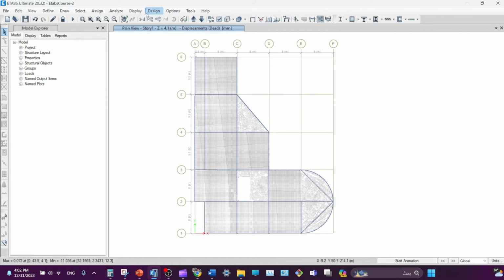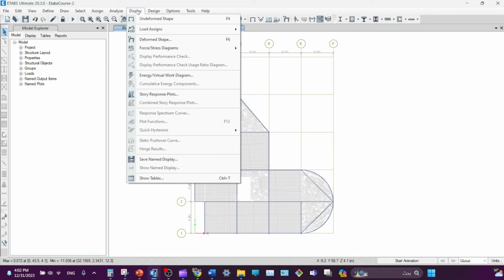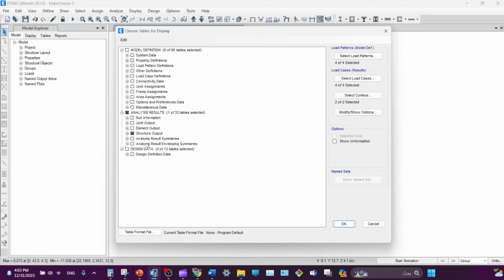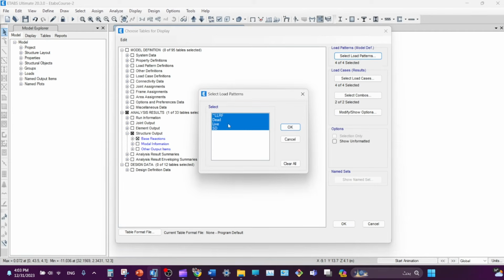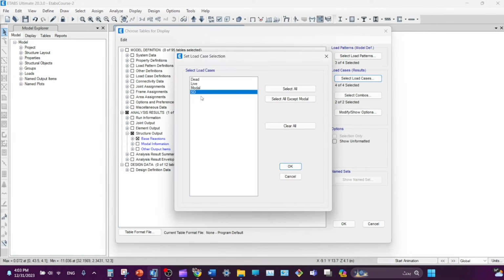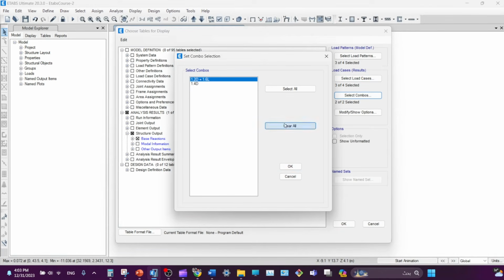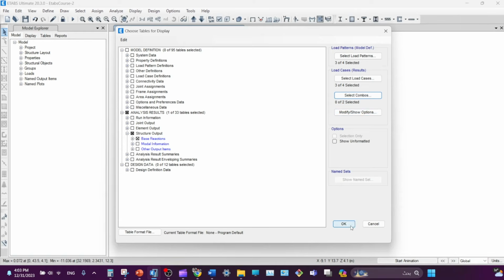we will do this, and so we click on the Display menu and Show Tables. After running the analysis, go to Structural Output and check it, and check only the Base Reactions. After that, select load patterns. We need all dead load, live load, super dead only. Load cases, we don't need modal. Select the dead, control, live, control, SD for super dead. Combinations, we don't need them, so clear. Okay, and okay.